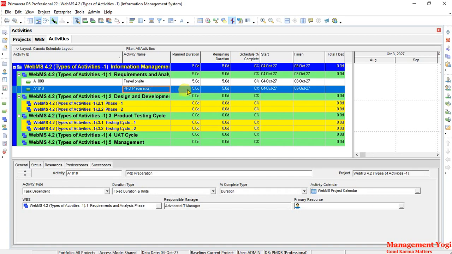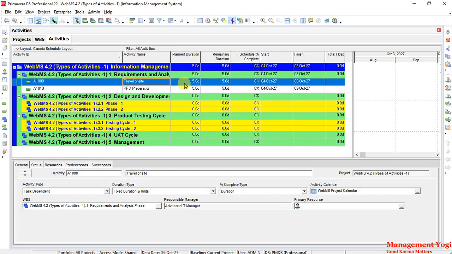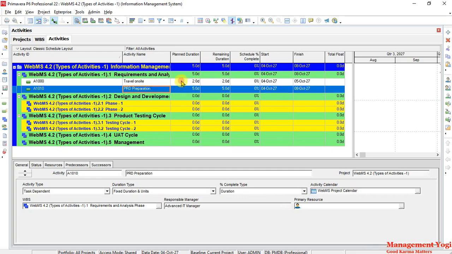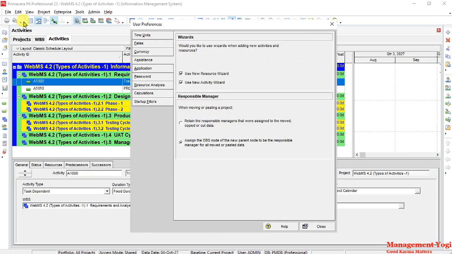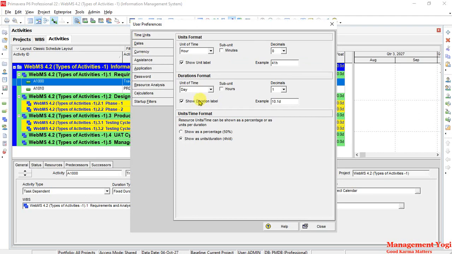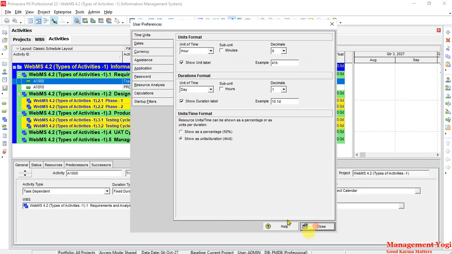So it is again for 5 days. Now if you want to edit or change the duration, let us say the travel on site is going to be 2 days. I just typed 2, and that also will take 2. Now where is this information coming from? Go to edit, user preferences, and we have time units, and here it is taking days. The duration format is in days, and I'm going to close it.